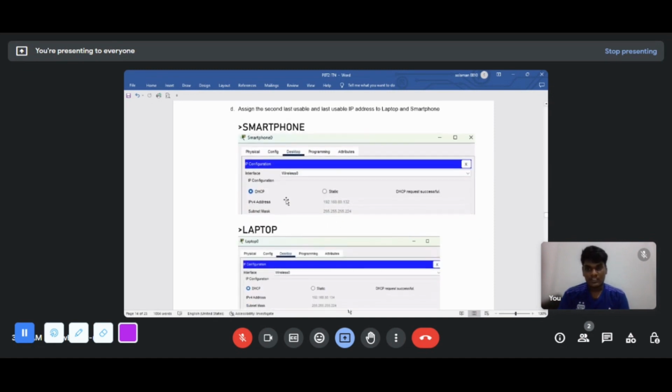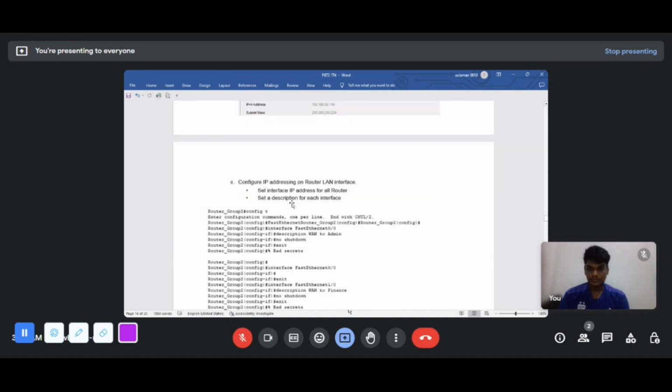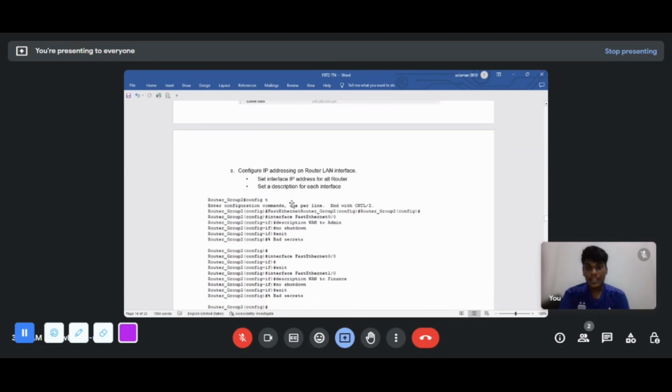For the smartphone, the IPv4 address is 192.168.80.132, and for the laptop it is 192.168.80.134. And E is configure IP address on router LAN interface. Set interface IP address for all router. Set a description for each interface.